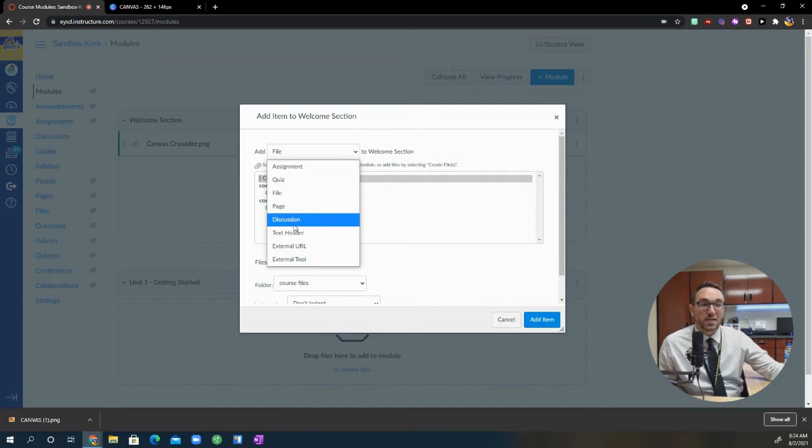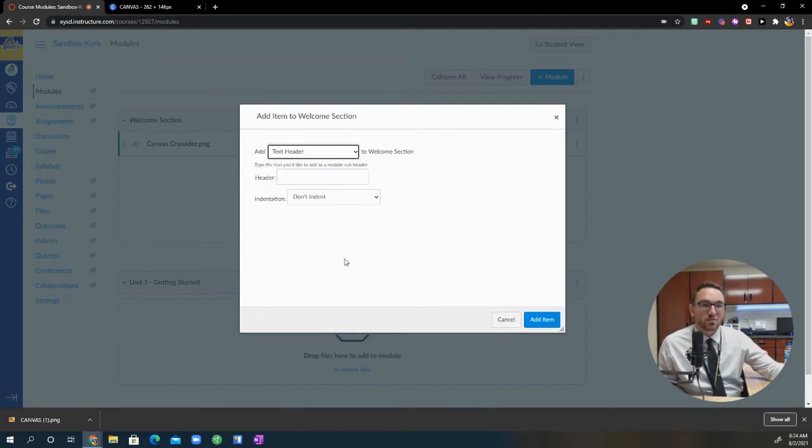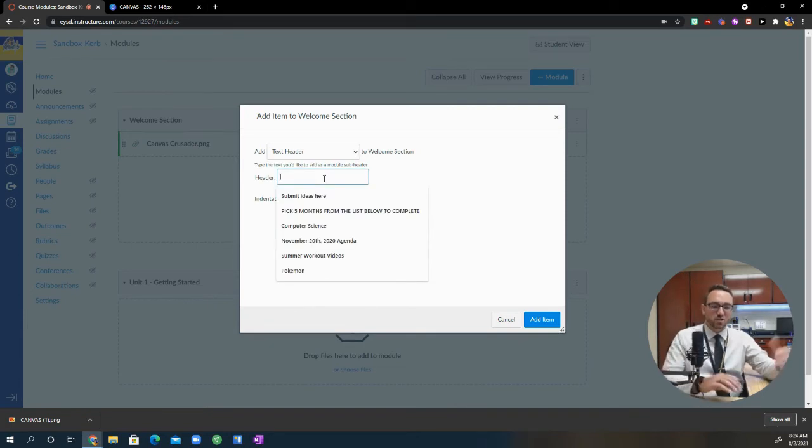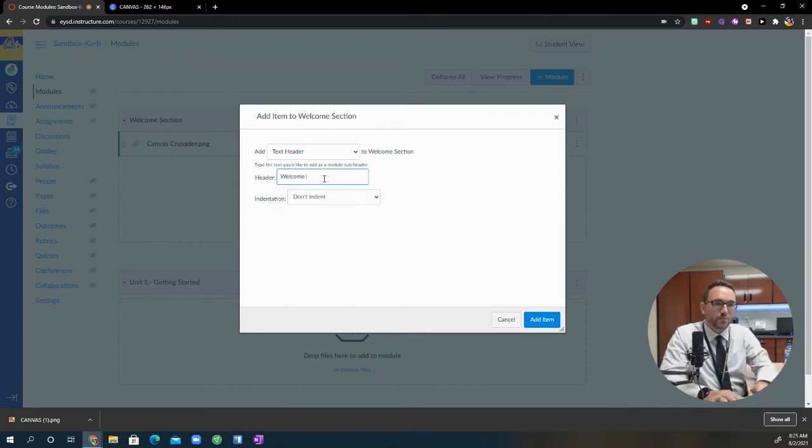We can add in a page, discussion, text header. And let me explain what that is. So if I click on text header, this just gives you a sort of a container within a container. Just ways to organize this. So welcome, or let's do course information. So course information. I'll try and make this as practical as possible.